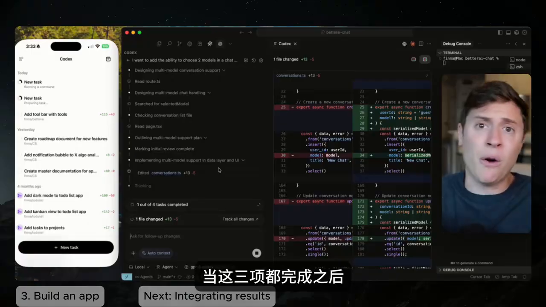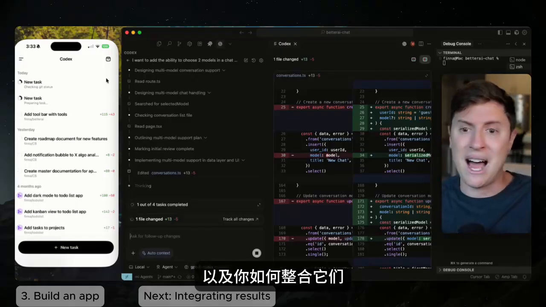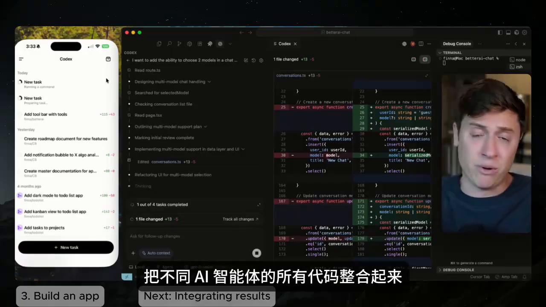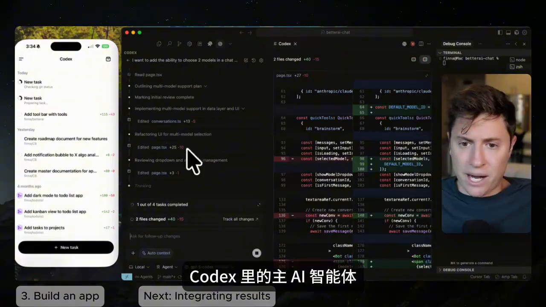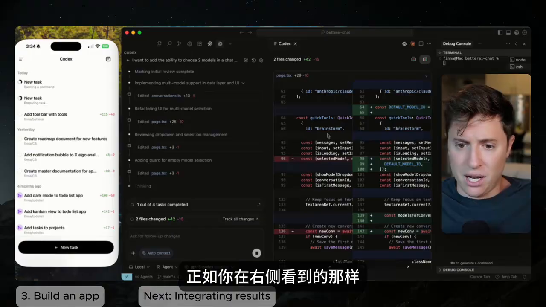And what I'll show you when all 3 of these are done is how you then manage the tasks when they're done, how you integrate them, and how this really is actually very easy to integrate all the code from the different AI agents. The main AI agent inside of the Codex plugin is working just like you would a Claude Code. All the code changing here, as you can see on the right-hand side.